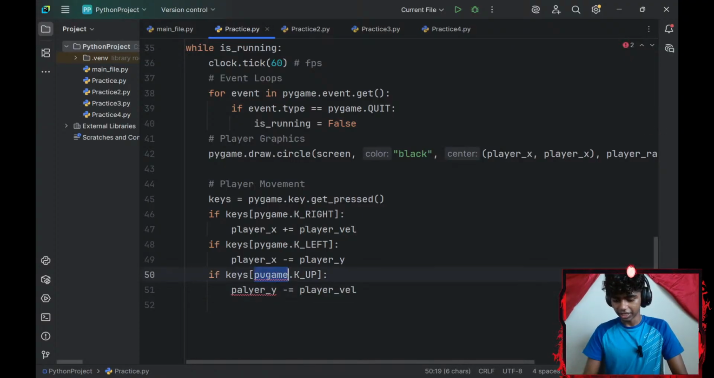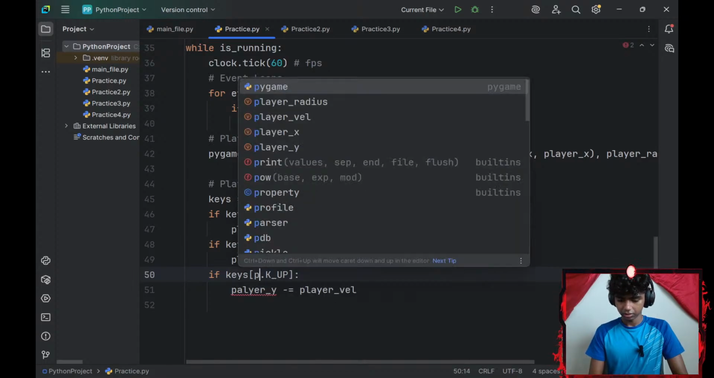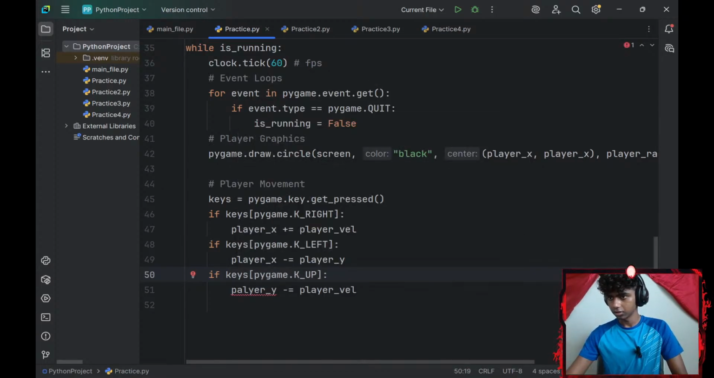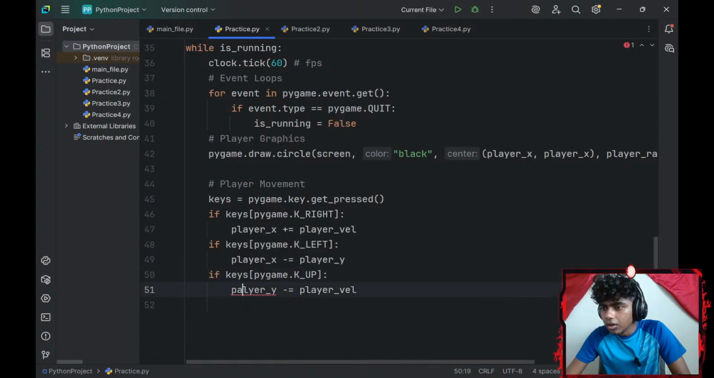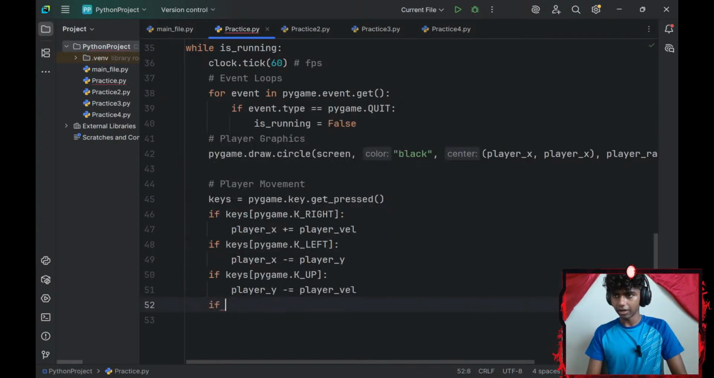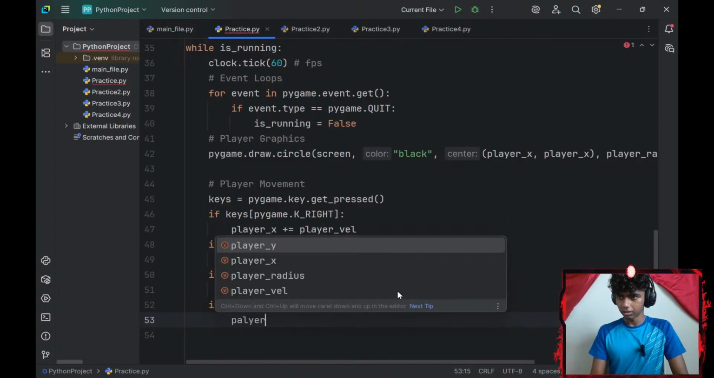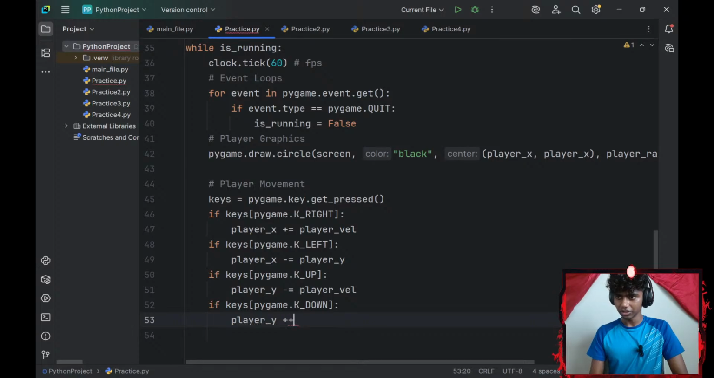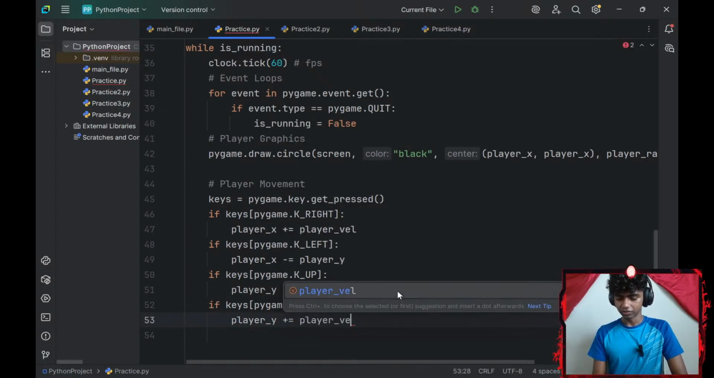Guys, I'm making so many typos. There we go. Okay, lastly, if my keys at index of pygame.K_DOWN, if my key is down, oh my gosh, I don't like making typos. Okay, my player's y-axis is gonna increase by my player's velocity. Perfect.